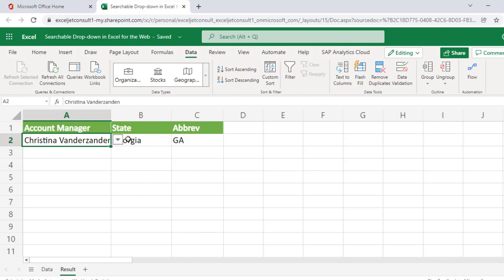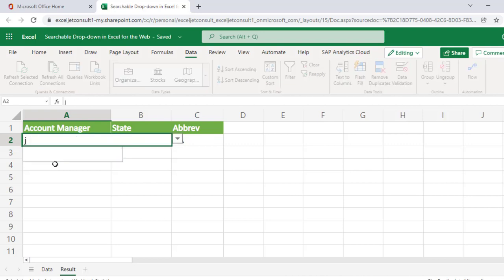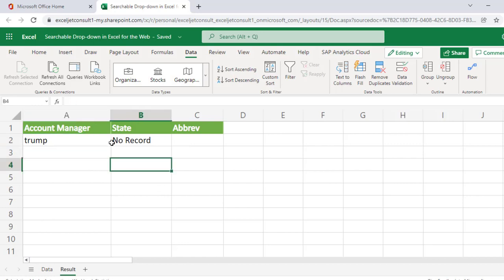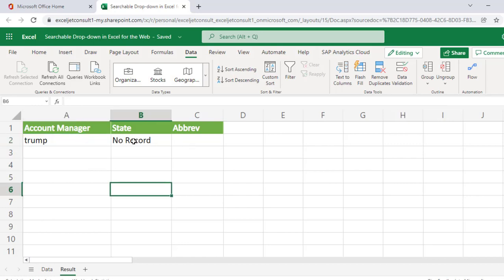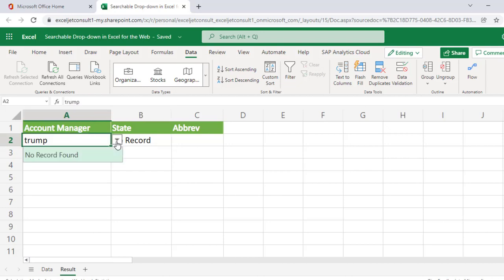So this is working. Now when I click on this, I can see Christiana van der Zanden. Now let's say I want to search for another name that's not in the list. Let me just type Trump, and I click on this. You can see that we have no record found. So we have no record. This is amazing.